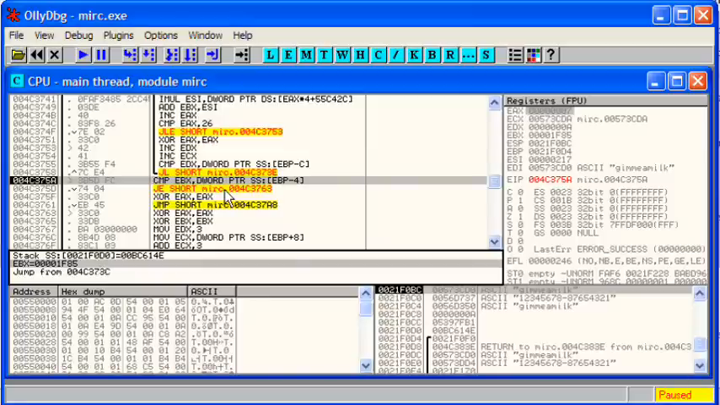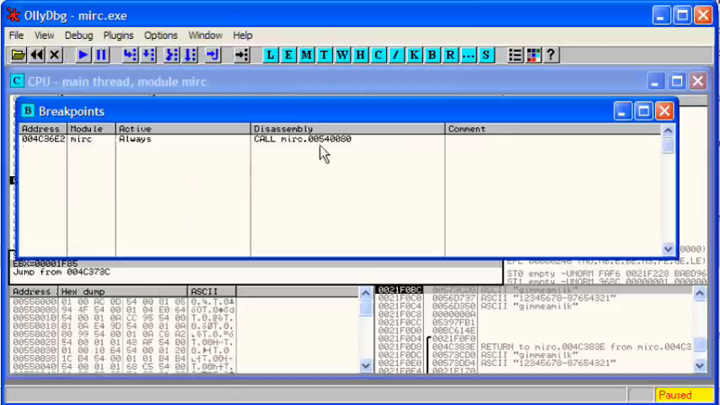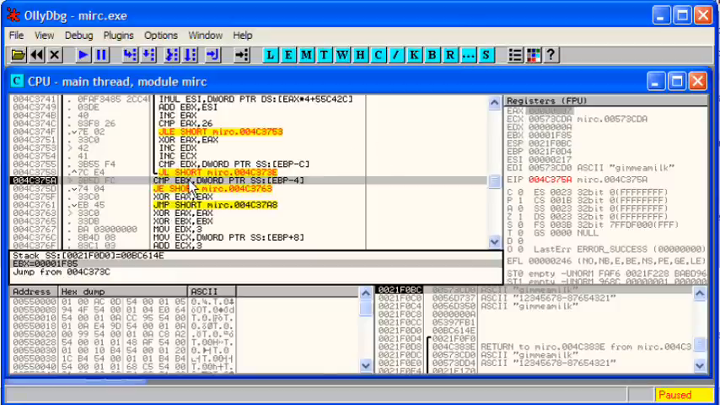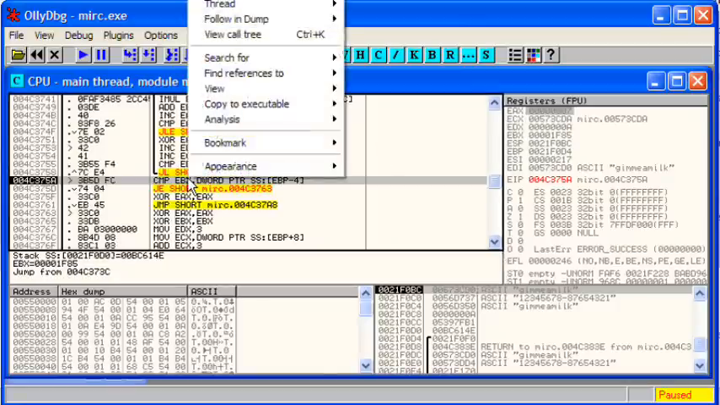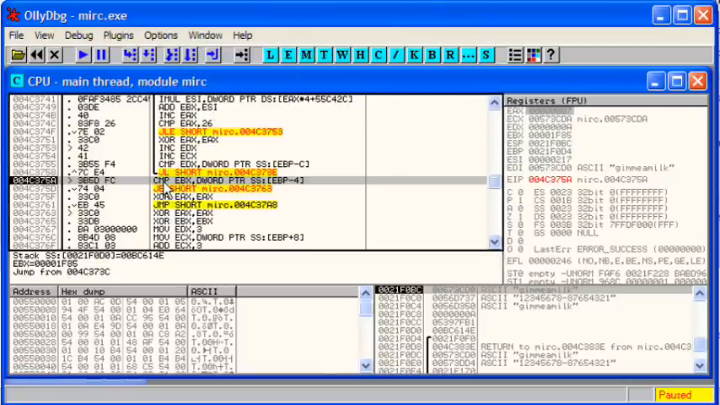1F85. So what we'll do is get our breakpoints up again. We'll delete this one because we've got further, and we'll put a break here. Oops, wrong button, F2. And we'll also make a note of this 1F85.